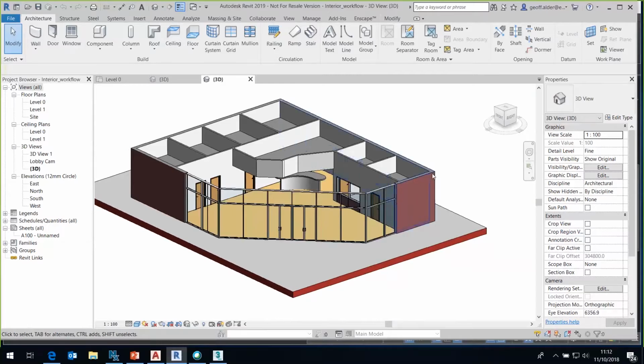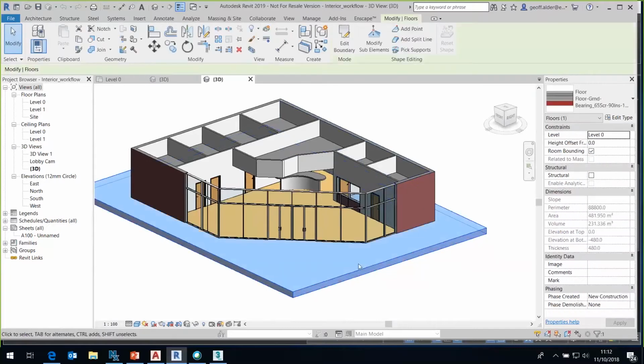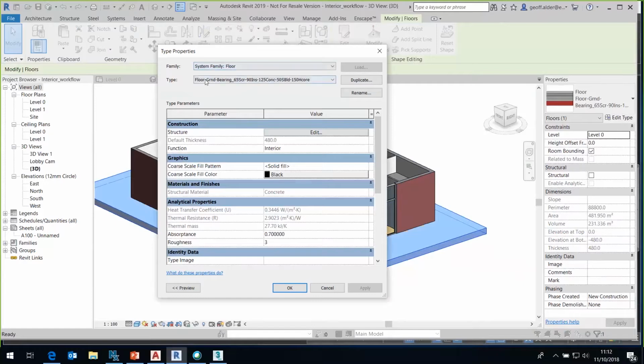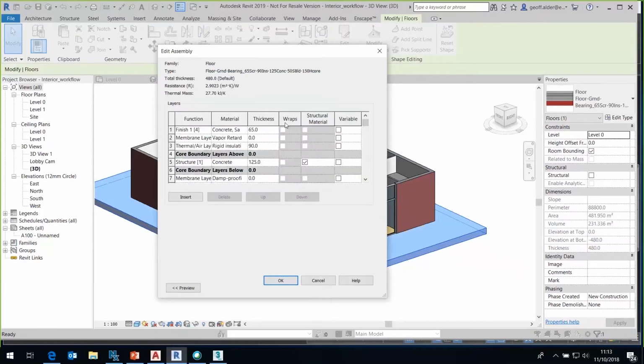What I'm getting at is, if I select a wall, or say this floor, for example, I could select the floor here, and as an interior designer, I don't necessarily need to have this entire structure of floor in my model. So if I click on the edit type of this floor, you can see that this is quite a comprehensive floor. It has a finish of concrete, membranes, an air layer, structure, and so on.